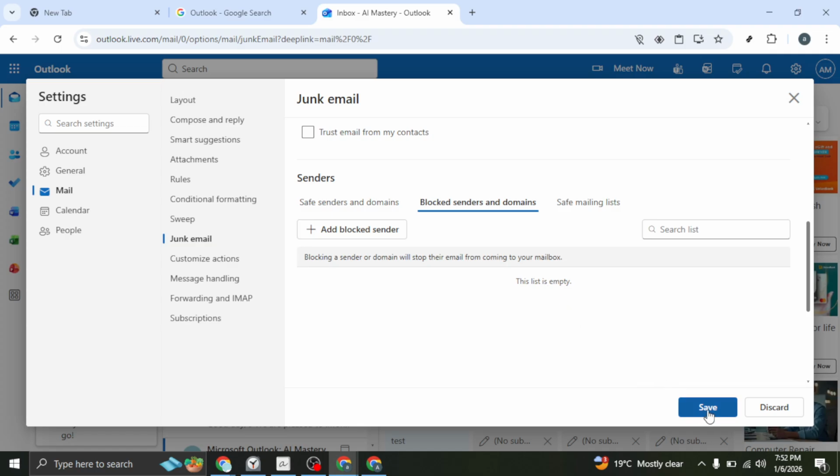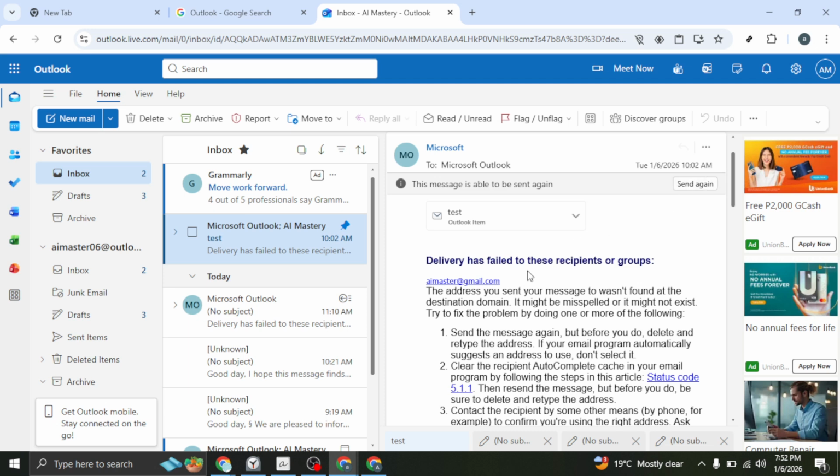Return to your inbox and keep an eye on new mail. With the problematic rule removed, junk filtering set to standard, restrictive security options unchecked, and your blocked list cleaned up, Outlook should stop automatically deleting messages and keep your inbox under your control.